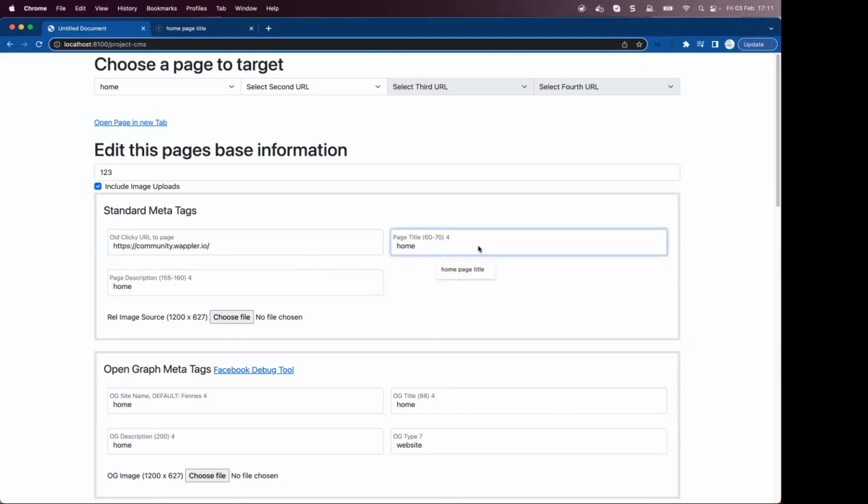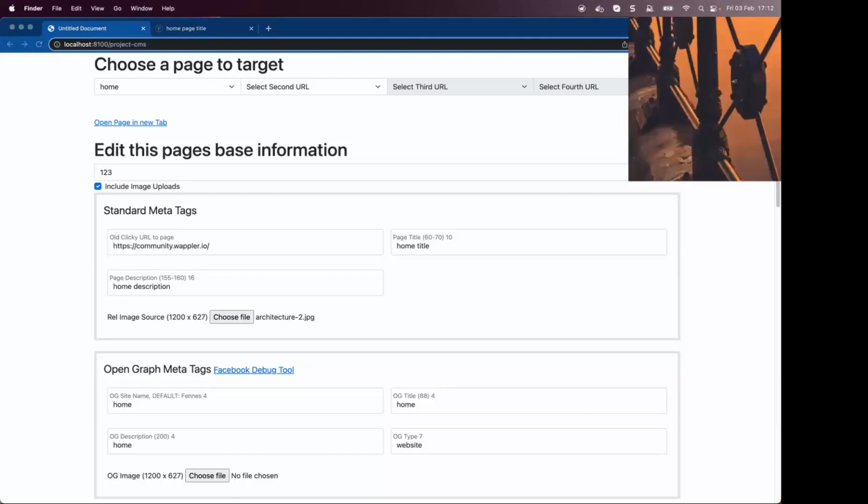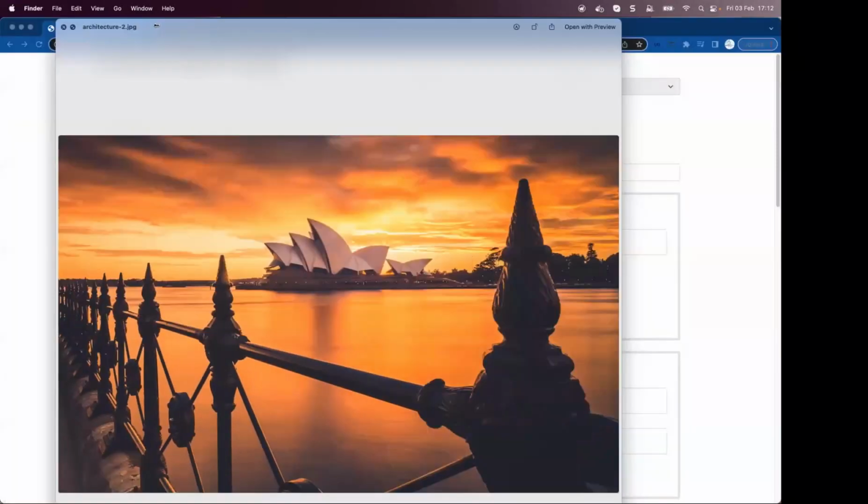And we can go home title, home description. Then choose an image for it. I'm actually just going to drag an image from my desktop here. This is one of the Wappler images, this architecture 2 image that they provide you. It's that little one over there.